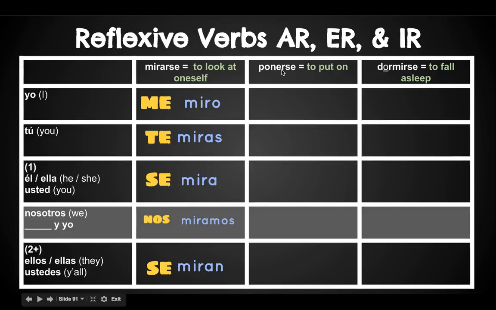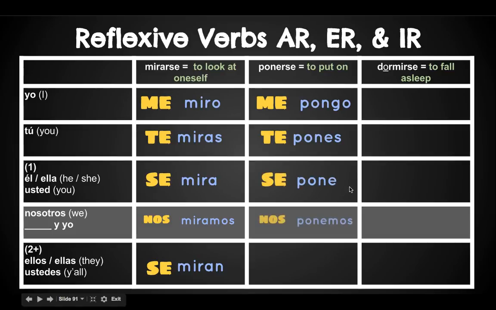This is an ER verb and this is an IR verb. We have yo me pongo, tú te pones, él or ella se pone, nosotros nos ponemos, ellos se ponen. So this would be, I put on myself a jacket or a sweater. You put on a shirt.